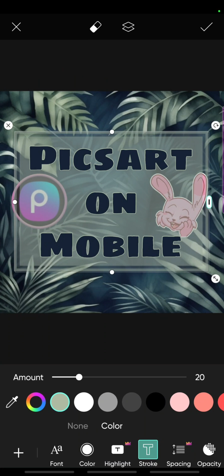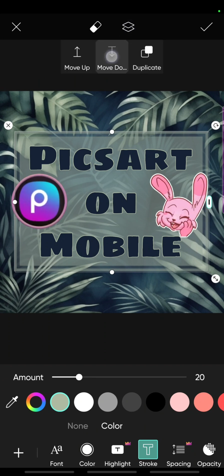Okay, so you see how it's on top of my little bunny and my Picsart icon. So what we're going to do is click up here with the squares and move it down. What moving it down does is it puts it either on top or below your other items on the photo you're making. That is your layering option on Picsart.